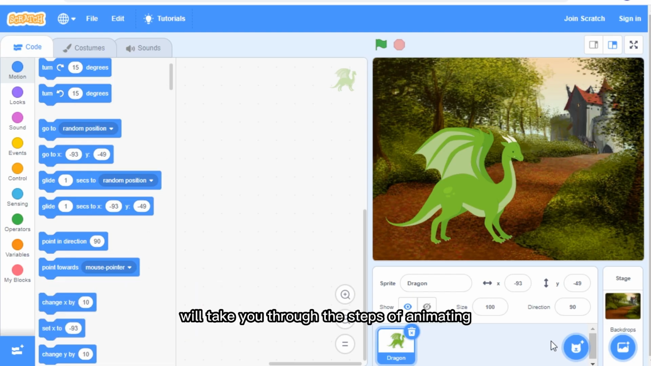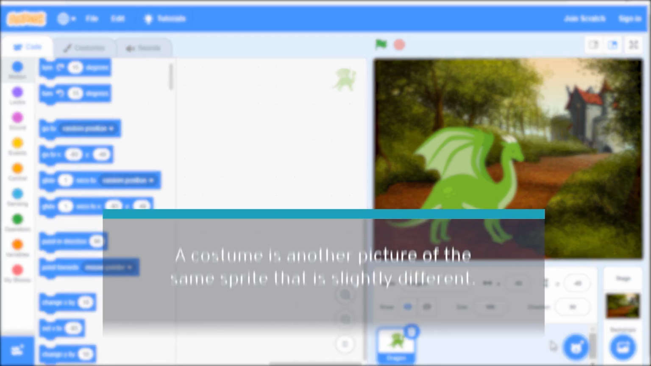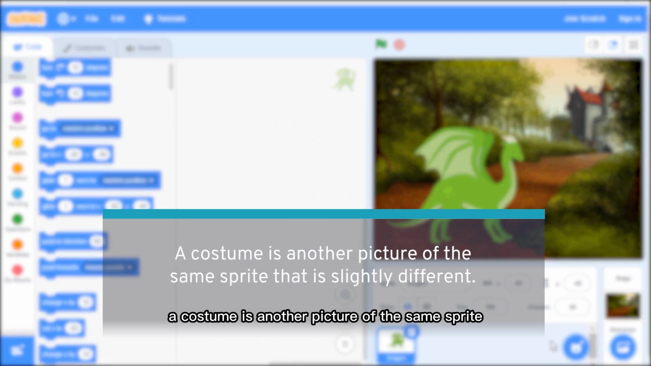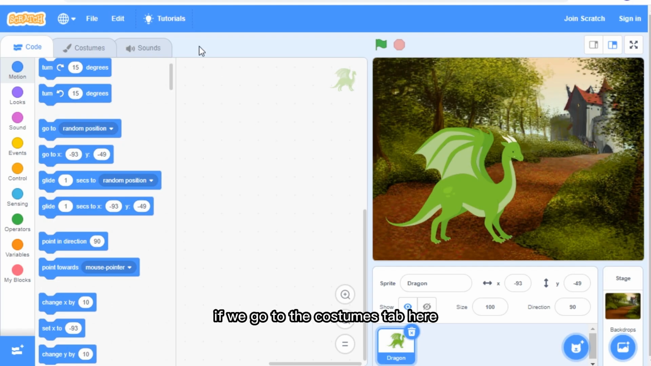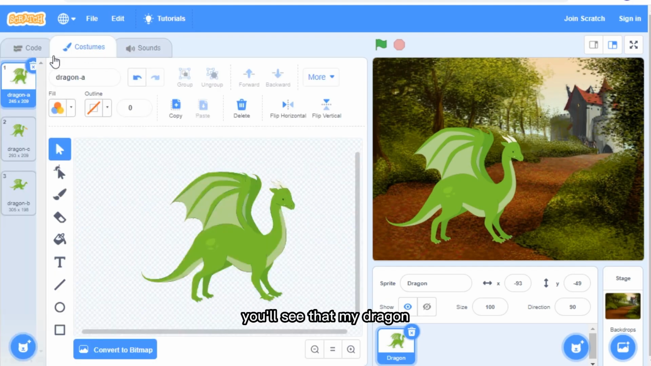This episode will take you through the steps of animating your sprite by changing its costumes. First, you'll want to choose a backdrop and a sprite that has more than one costume. A costume is another picture of the same sprite that is just slightly different. If we go to the Costumes tab here, you'll see that my dragon sprite has 3 different costumes.